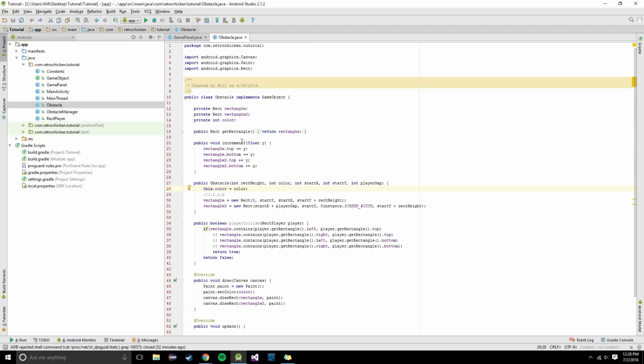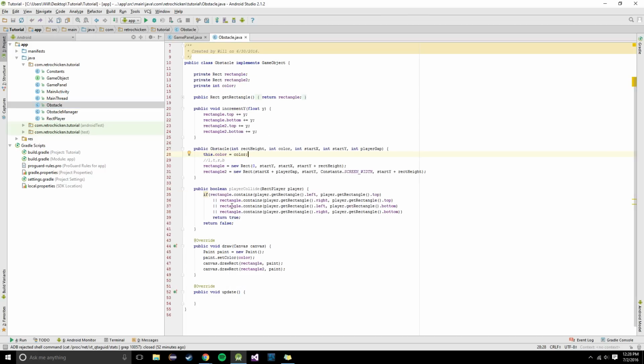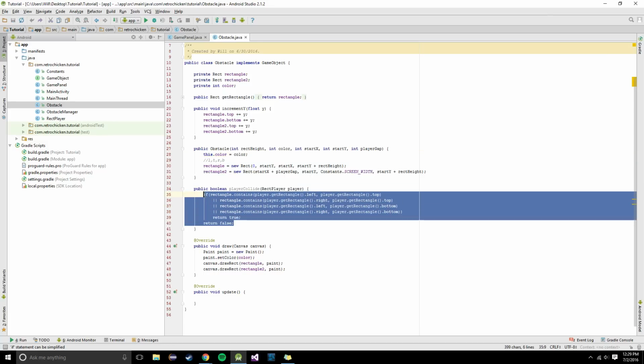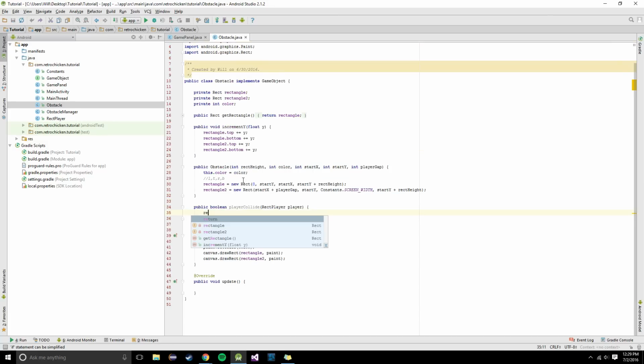To start, I actually have a correction to make. Go into your obstacle class, and a while back I had you write this player collide method, and I did it in a really ineffective way. The way we want to do it is say return and then do rect.intersects and then player.getRectangle, and actually come over here and do rectangle as the first argument. It doesn't really matter, but that's how I'm going to do it. Then copy this. We also need to check if it intersects the other rectangle, so rectangle 2, and then semicolon, save that.